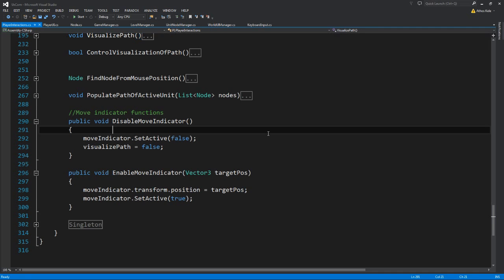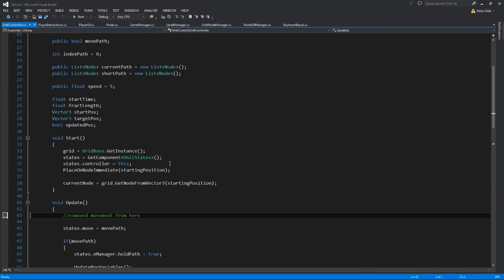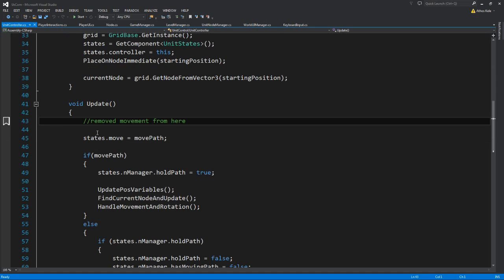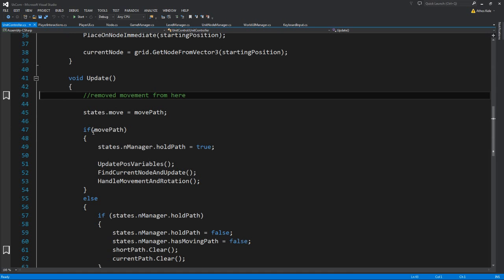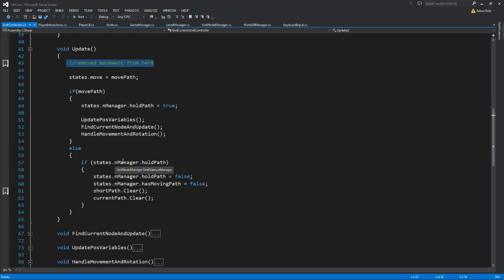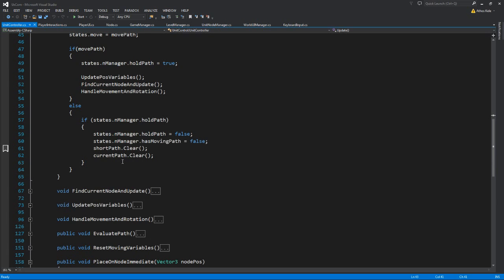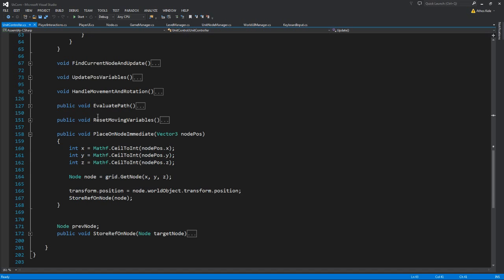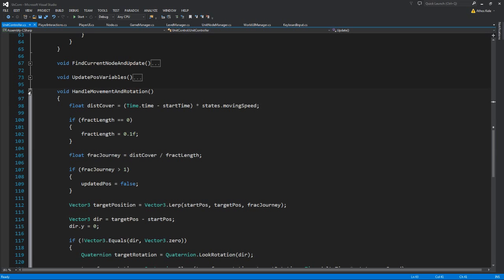And the last thing we're going to see is the unit controller. We have the actual movement in here, but I do not know where I've placed it. Let me think. Handle movement and rotation.